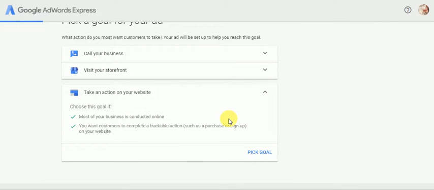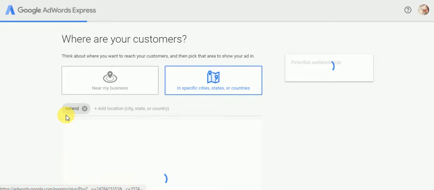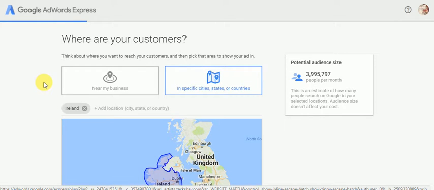The take an action on your website is nice because it's a trackable action. Google can actually give you a code that you can put on your website, so it can tell when people click a certain link or sign up for your mailing list or even buy something, and so that way it'll let you track whether or not people are actually doing what you want on your site. Whereas with the storefront and phone, you don't always know for sure did they come from Google or not. All right, so we're just going to pick the ads website one just because.